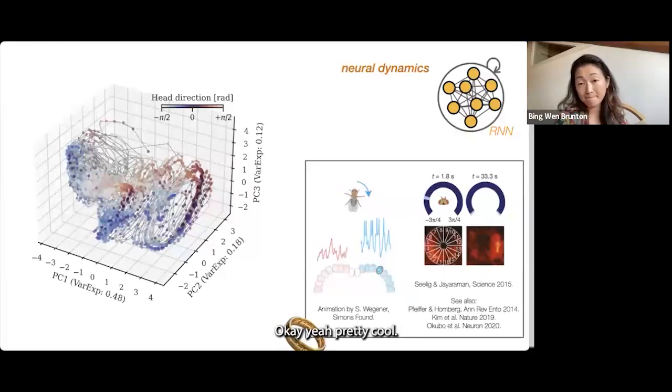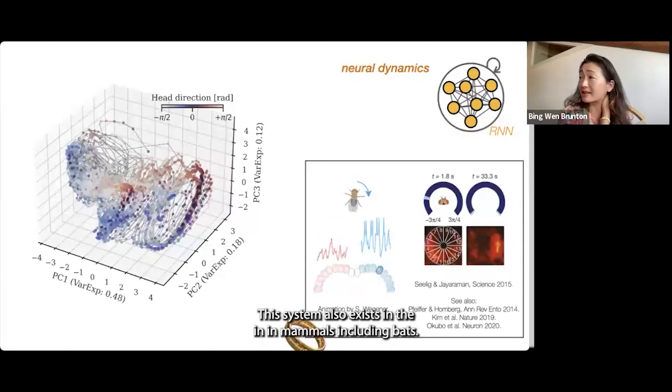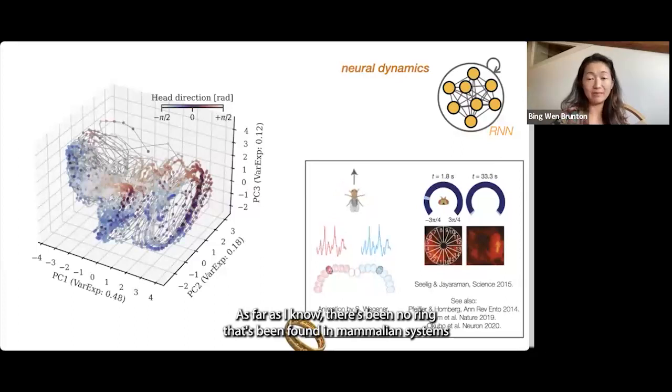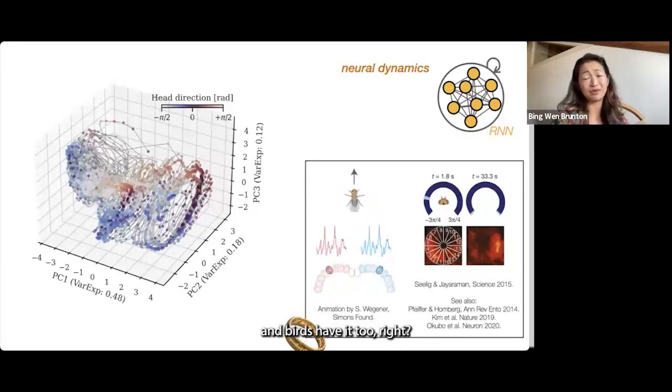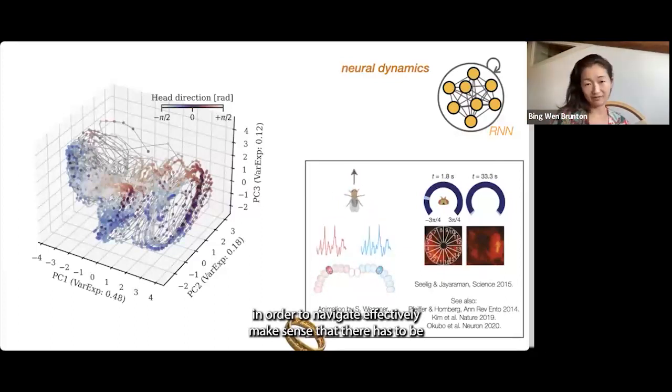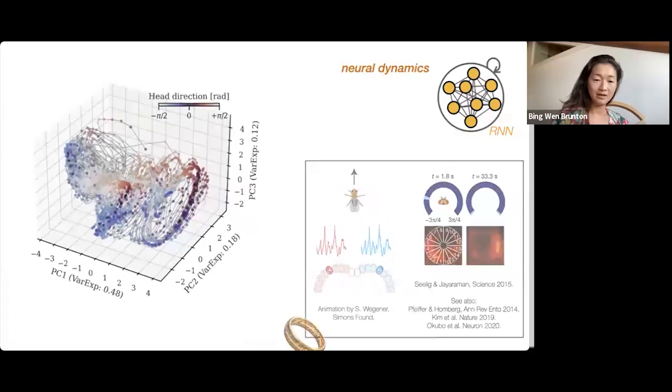Okay. Yeah, pretty cool. This system also exists in mammals, including bats, but it works differently. Like in the insect, there's actually a ring, which is super cool. As far as I know, there's been no ring found in mammalian systems, and birds have it too, right? Other animals have found different solutions to this, but in order to navigate effectively, it makes sense that there has to be some representation of where you're actually headed in the world.